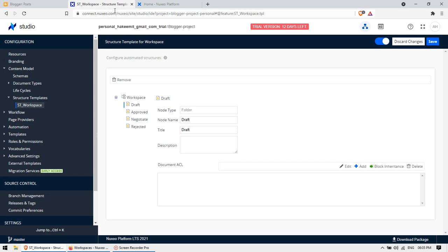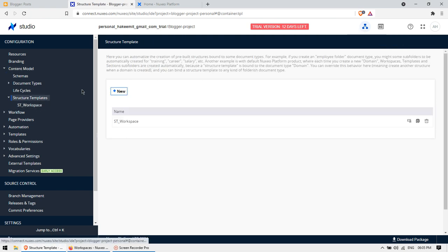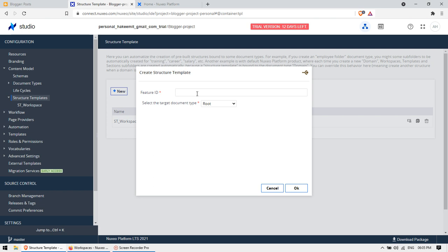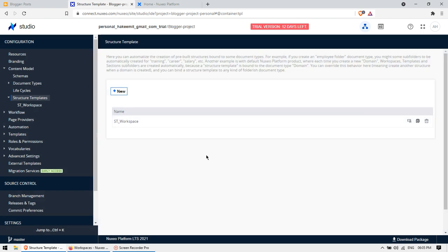So first you need to visit connect.nuxio.com and then go into the modular. So within this content model, you need to go to this structure template and give an ID like what I have given, and then you need to choose where this structure will take place, because we have certain navigation. So I have chosen a workspace, so it is not available here because I have already predefined. So only one structure template we can define on a document level.